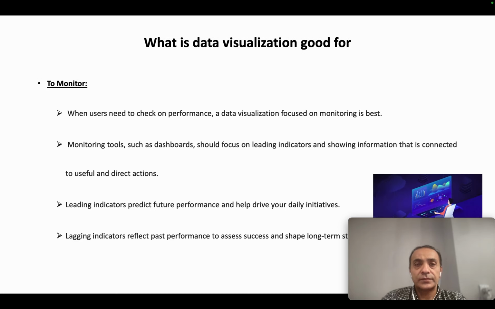To monitor, well, when users need to check on performance, a data visualization focusing on monitoring is best. There are several visualizations that help teams to identify performance versus some benchmarks or some key performance indicators. So that's where it can be used.